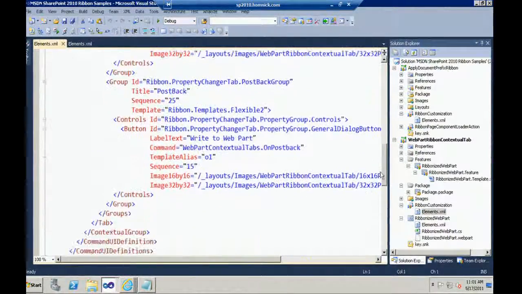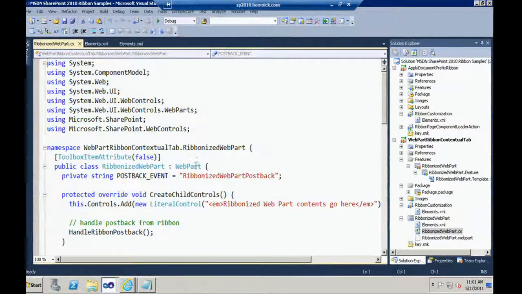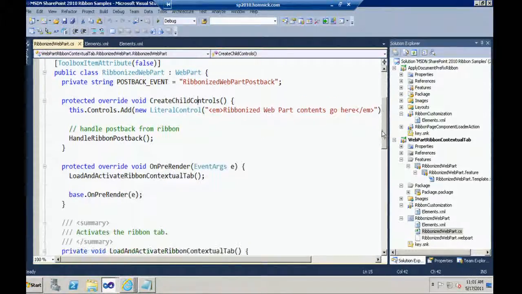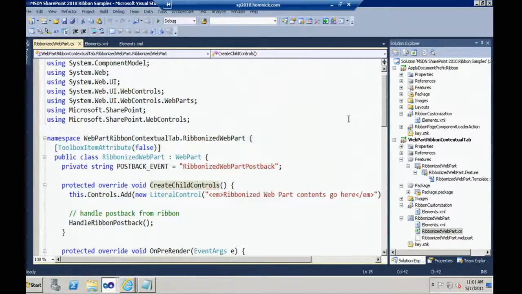this is actually a command action. Command action equals nothing. The other one does a post back into this ribbonized web part. Well, if we go into the ribbonized web part, you can see it starts building and builds up the individual JavaScript inside of the CS. So several different ways that you can do it.